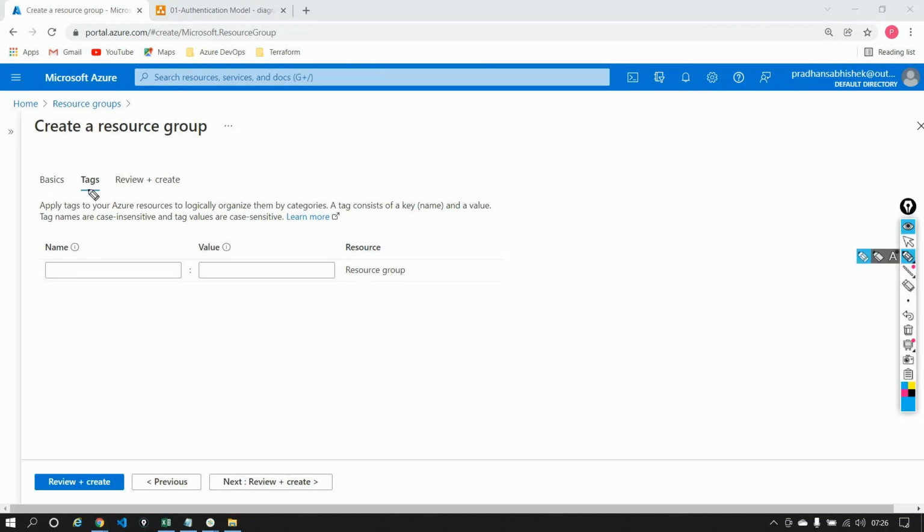So firstly, you have something known as basics, where you went ahead and selected the name of the project, the name of the resource group, and the location. Secondly, you have something known as tags out here. Now, what exactly are tags out here?